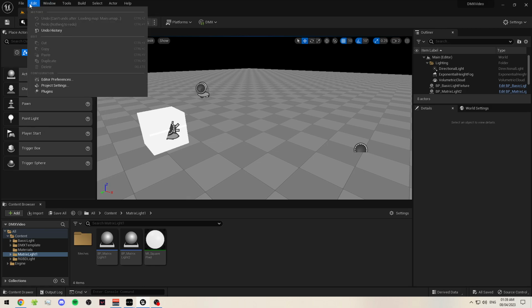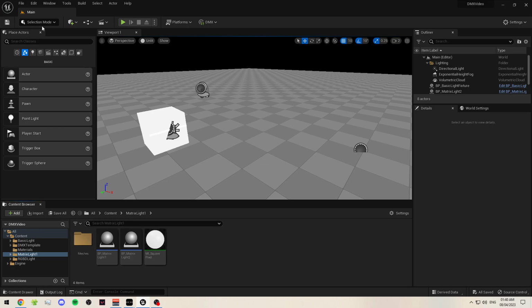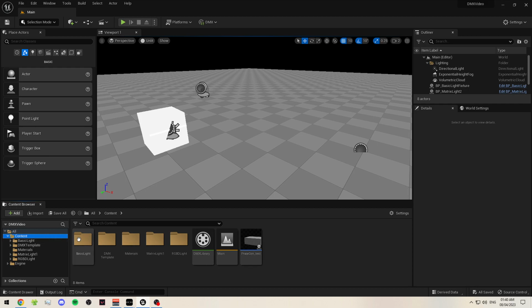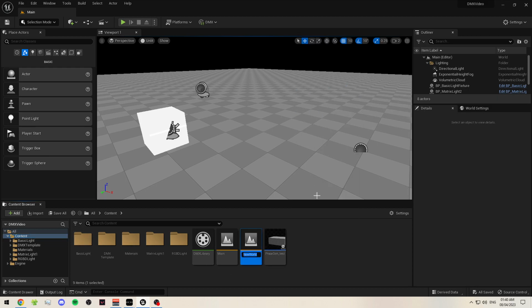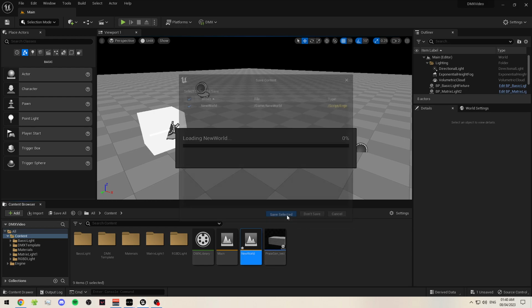Open up the file, save it, make a new level. I'll show you what I mean. I'm just gonna make a new folder for all my stuff here. We're gonna make a new level and we're gonna call it new world. Great. I love the new world. And save.